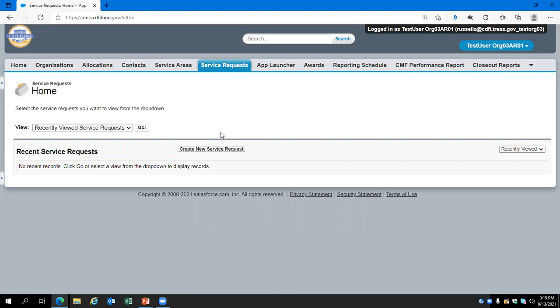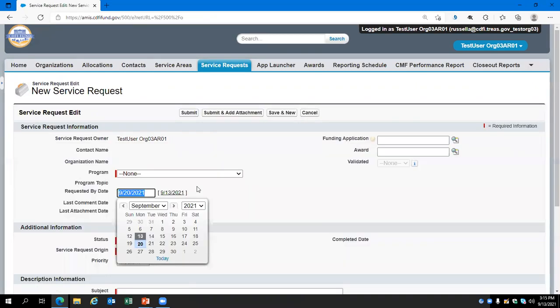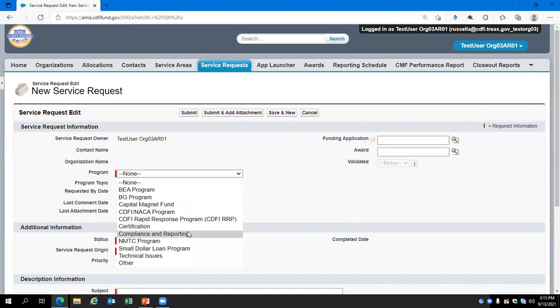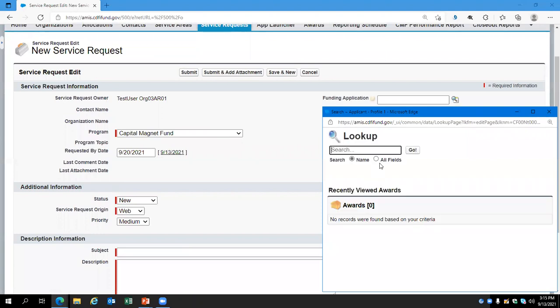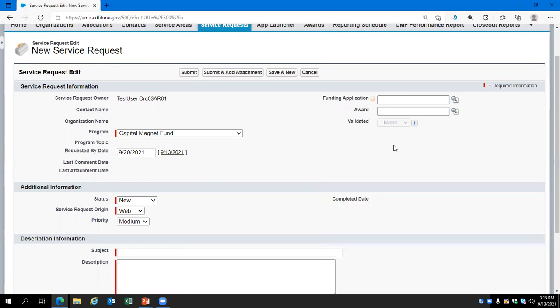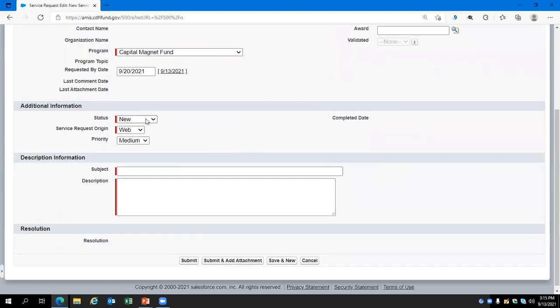From the service request tab, you can click create new service request for the program, select Capital Magnet Fund, and use the magnifying glass to select the CMF award if appropriate. You can leave the status and request origin fields as are, set a priority of low, medium, or high, and provide a subject line and detailed description. Once the required fields are filled out, hit the submit button and the request will be routed to the CDFI Fund staff for review.